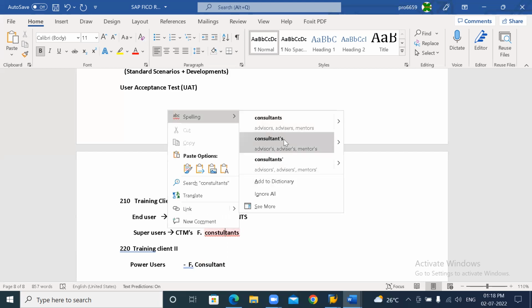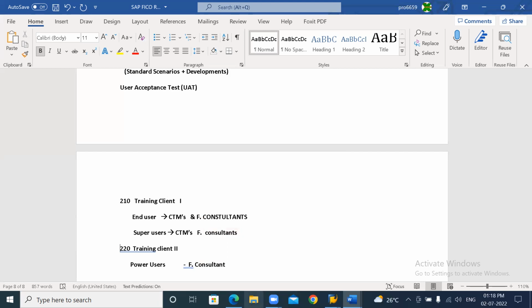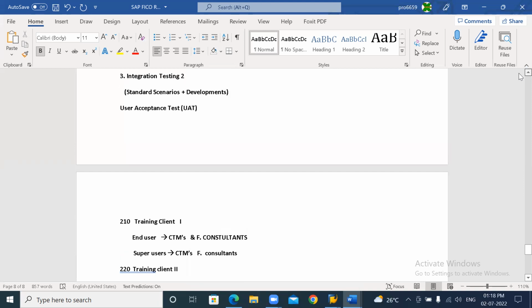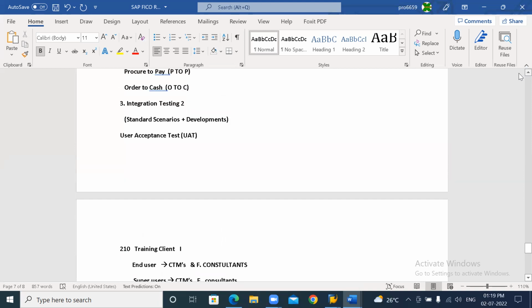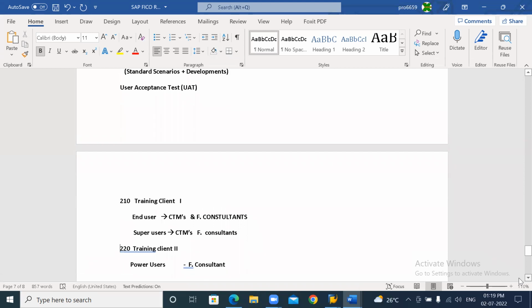Yes, anyone have any questions now? Understood till here? Power users are nothing but higher level management people, all the directors, CEOs and all, because they need to give approvals in SAP only, right? So they don't have knowledge of that. That's the reason, as functional consultants, we need to give the trainings. CTMs will not give the trainings. Functional consultants will give the trainings to power users. Okay. Clear? Any questions still here? No. Anyone?